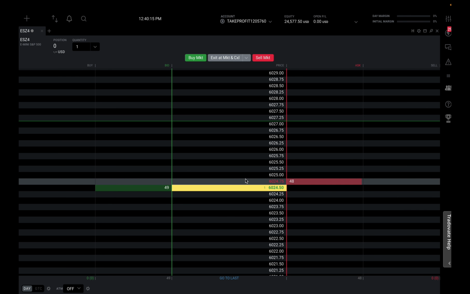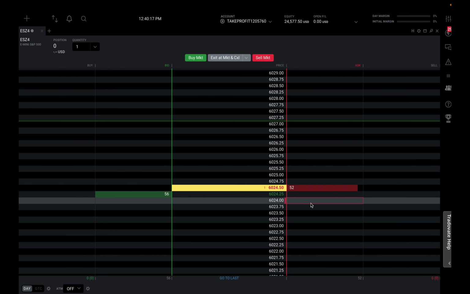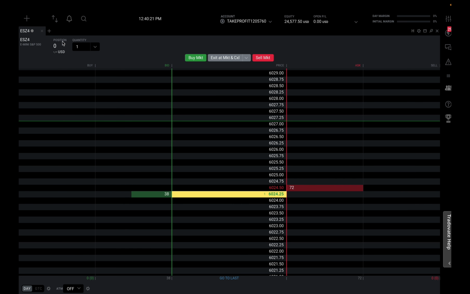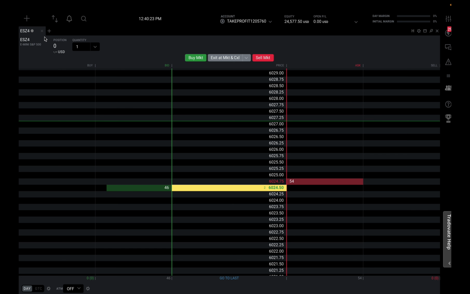Once it does initiate and the contracts are purchased, it would allow us to see our position and either our profit or loss here on the left side. So that's Super DOM.